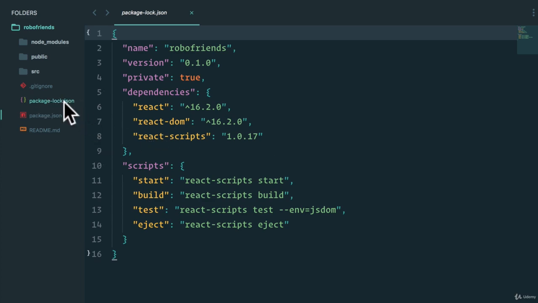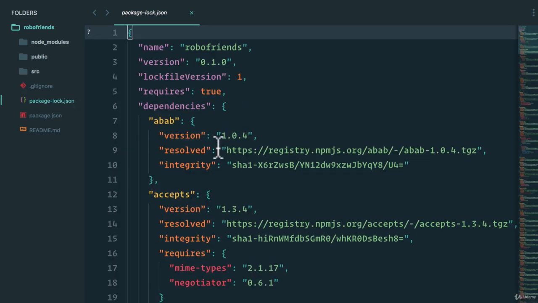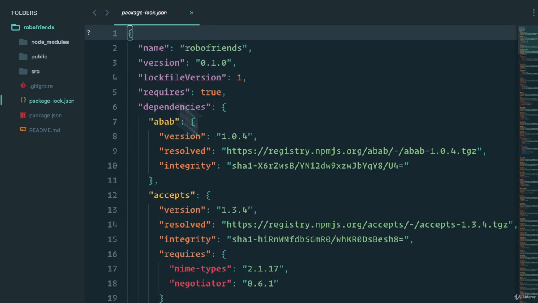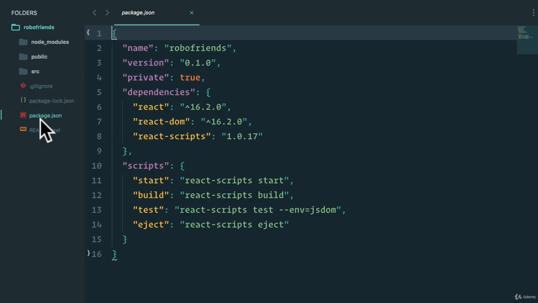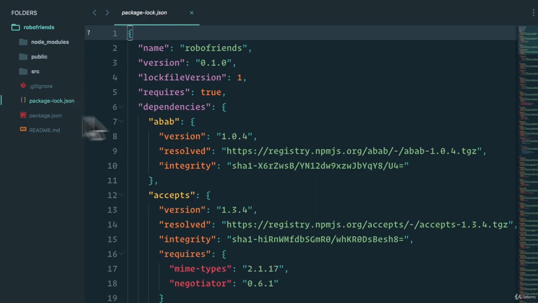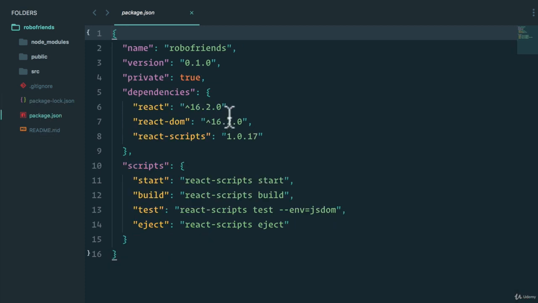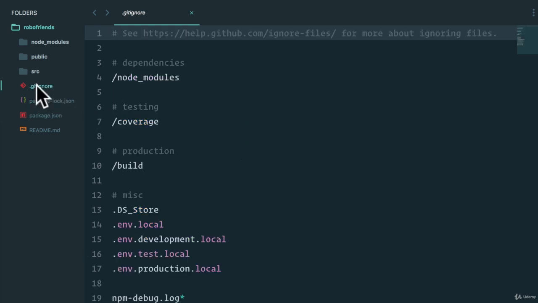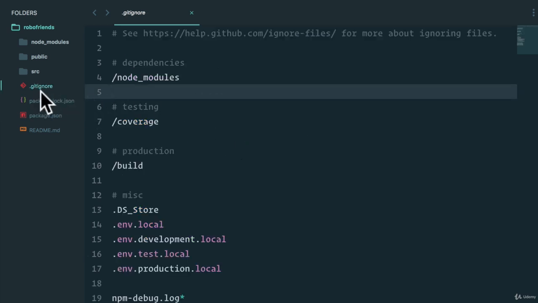Okay, we also see that there's a package-lock.json file. This is a file that is automatically generated by package.json. It makes sure that the version numbers of your dependencies are locked in, so that if I give this project to anybody else anywhere around the world, we make sure that the versions are correct so that it works 100% of the time. We also have something called .gitignore, and it has a dot in front of it. It's actually called a dot file.